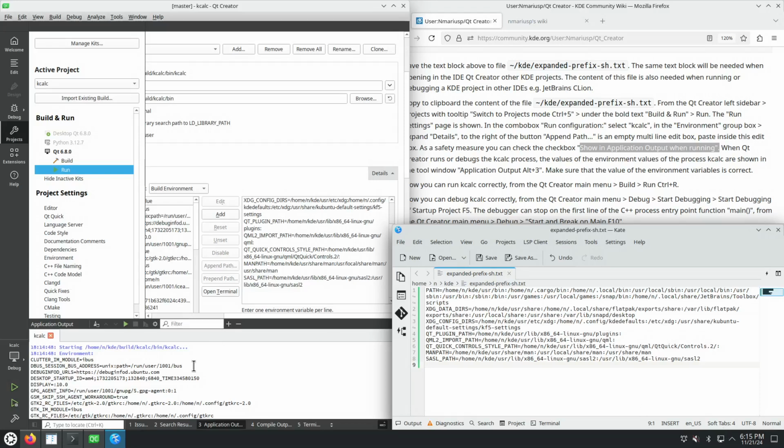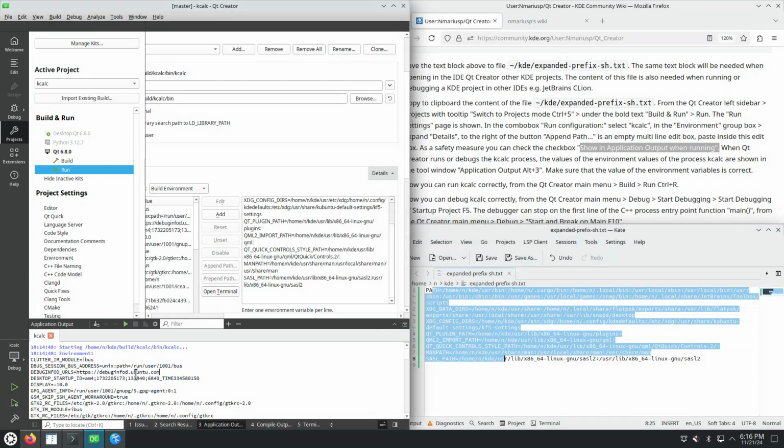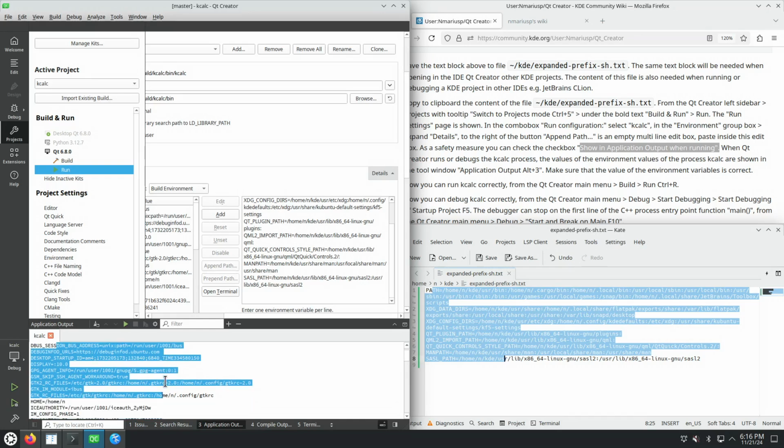When the application kcalc starts, it's started by Qt Creator. Inside Qt Creator's Application Output tool window, which is Alt-3, we can see that at the start of the process the environment variables are being displayed. In here, we'll look at some of these environment variables to make sure that they have the exact same value when the process kcalc starts.